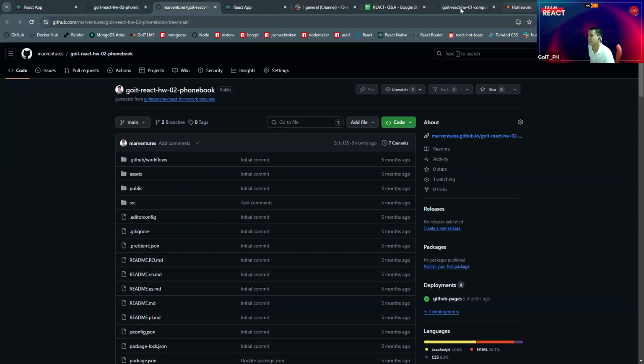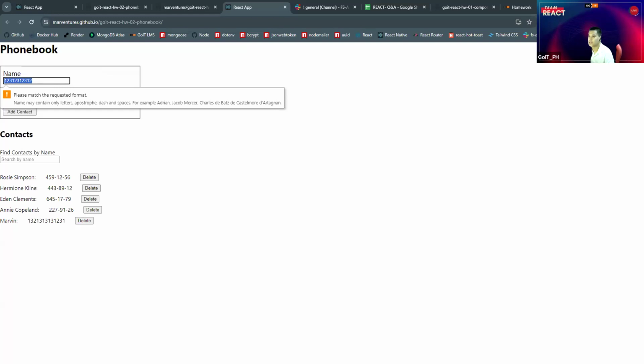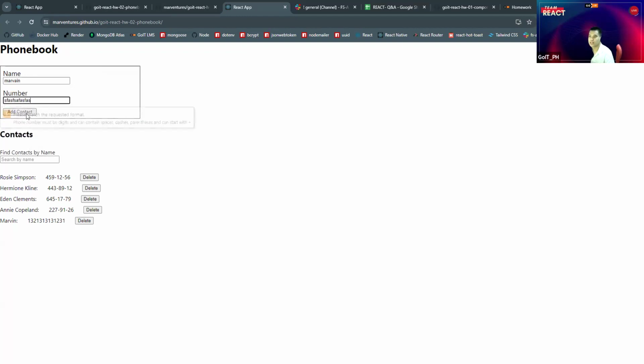For example, if I type a number or letters in the number field, it will not pass. Please match the requested format. Phone numbers must be digits and can contain spaces, dashes, parentheses, and can start like this.